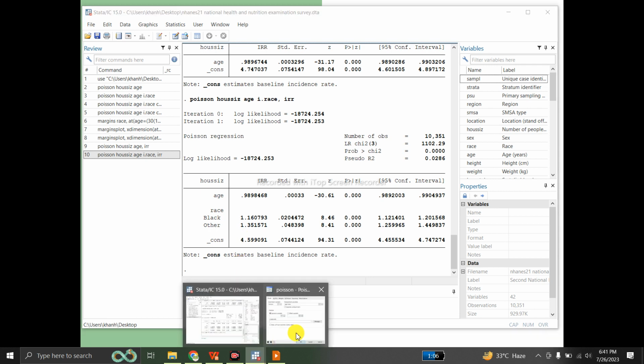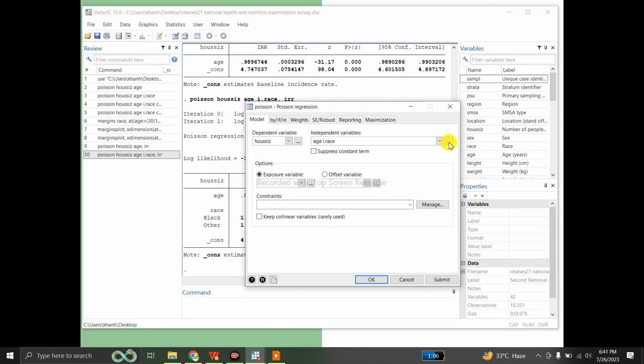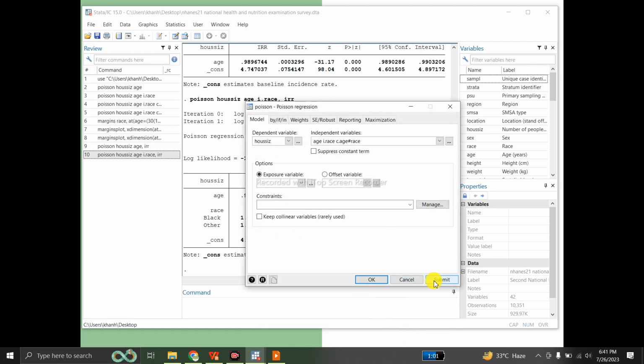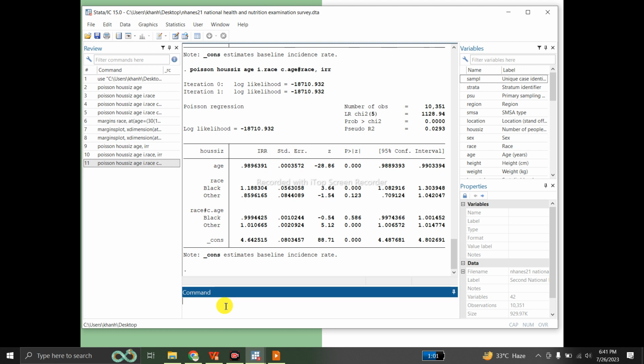Now I will include the interaction effect. So I'll go back here, and this time I will click on this and I will select interaction 2. Here I will give age as my continuous variable. I will leave this, and I'll also add race to this. Since this is categorical, I'm not gonna check this. I will add this. So if I submit, this is my estimated model.